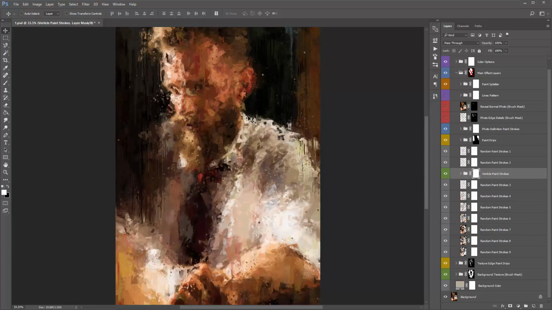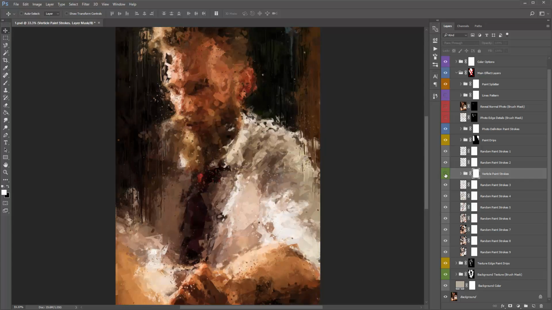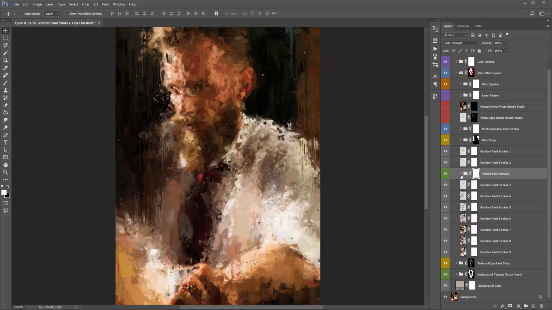Now, what I'm interested in doing here is I don't like this patch of paint around his eyes. It's a bit distracting, and this might happen in some photos where you run the action and there's a paint stroke that's over someone's eye, or just one that you don't want there. What you want to do is quickly identify, by turning the layers on and off, which one is affecting it. So I can see here that this vertical paint strokes folder is the one it's coming from.